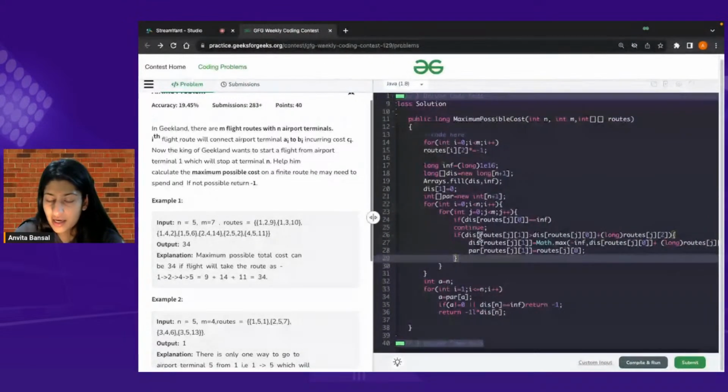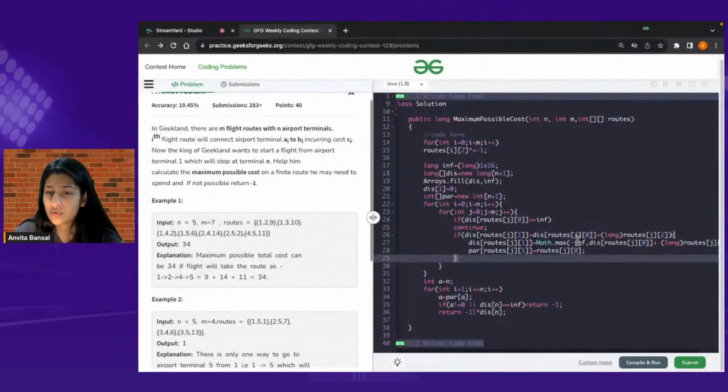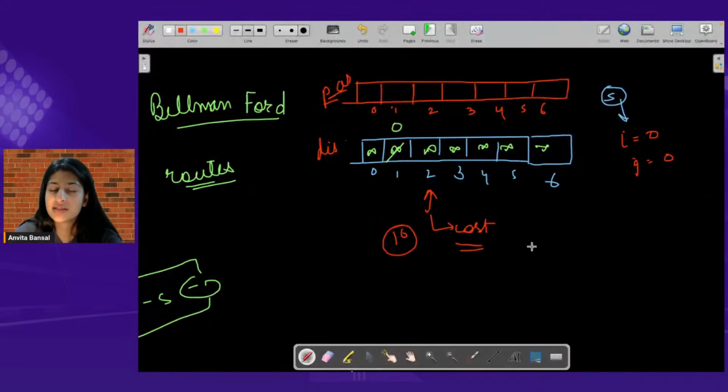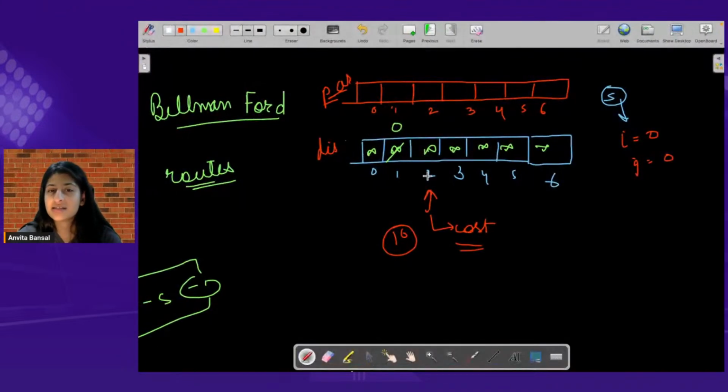So this is asking if this of roots j1 is greater than this roots j of 0. So j of 0 is 0 comma 0, root 0 0 is 1. So what is dis of 0 0? That is distance of 1. Distance of 1 is 0 right now. 0 plus roots of j comma 2 tells you the cost of reaching from 1 to 2. That is 9. So 9 plus 0 is 9. 9 is less than the actual value that is present at distance of 2.